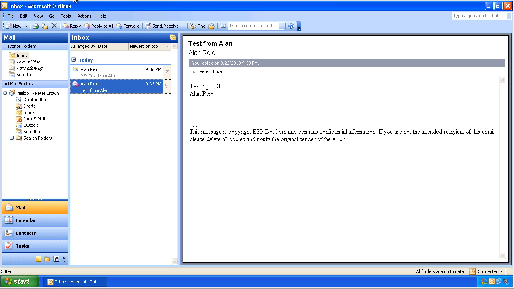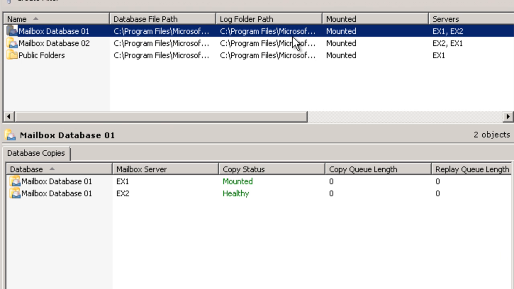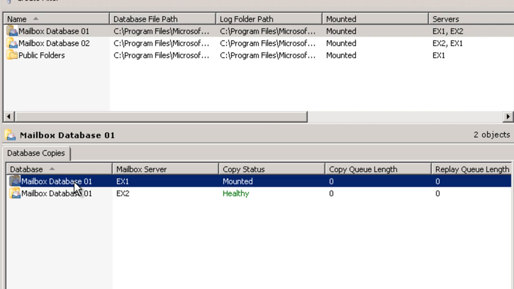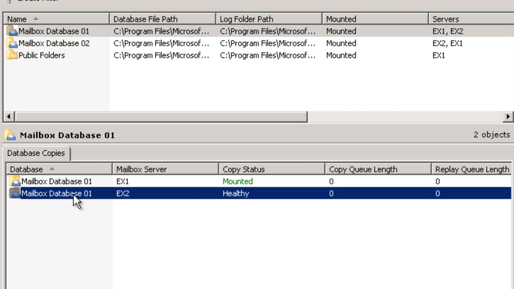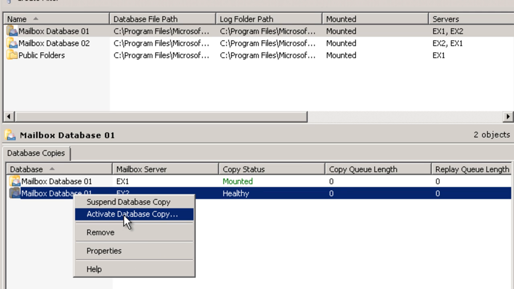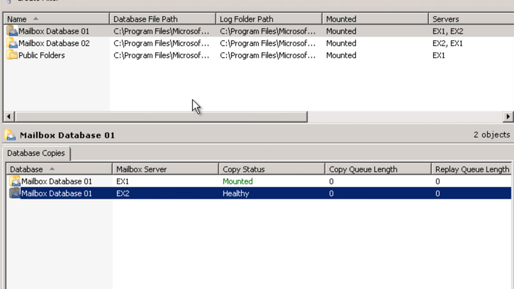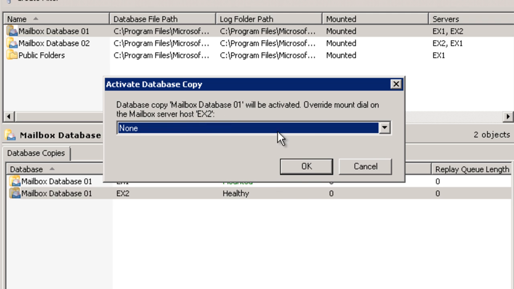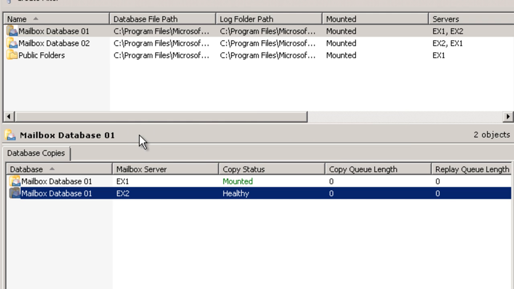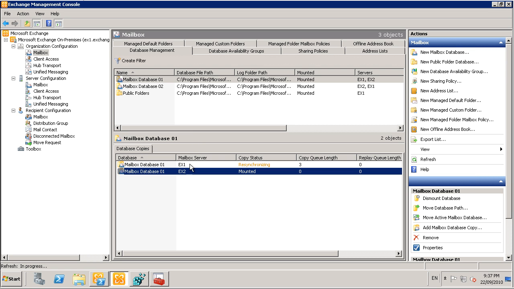So next I'll demonstrate what happens when the database availability group fails over or switches over one of the databases to a different mailbox server. You can see here that mailbox database 1 has replicas on both of the servers. It's currently mounted on server EX1. So what we'll do is we'll activate the database copy on server EX2. That database is now mounted on server EX2.